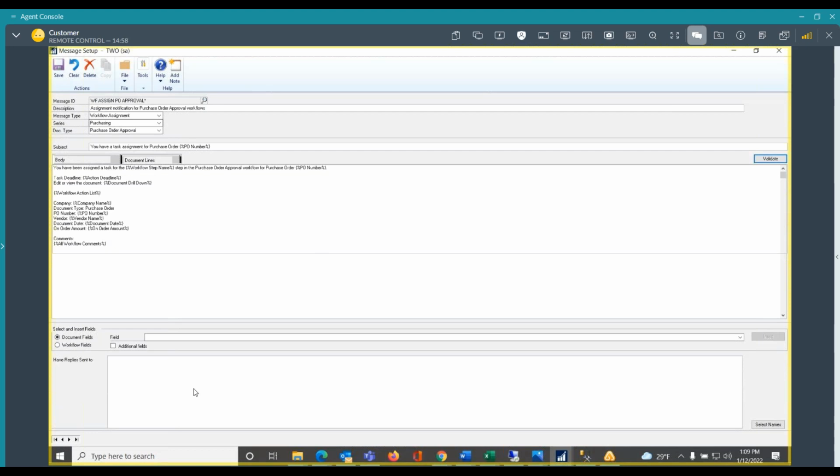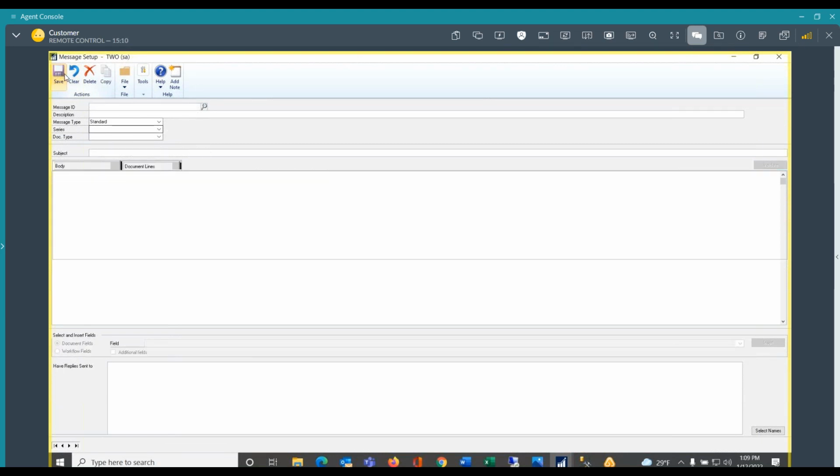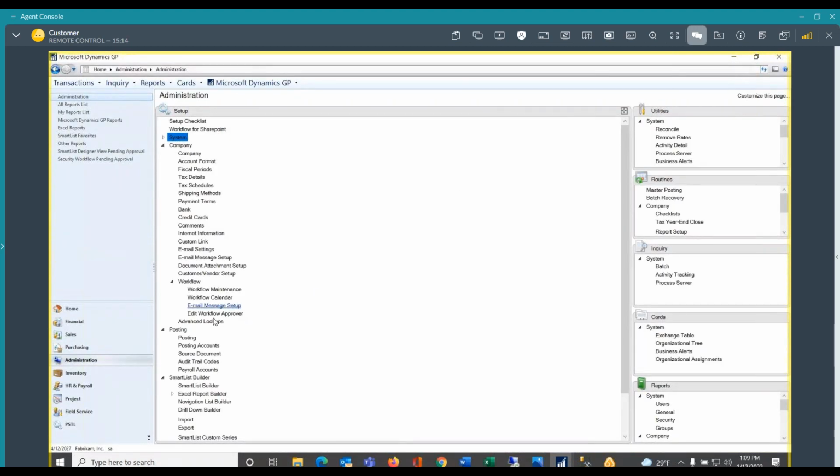And then you can also down here do some additional stuff where you're actually either taking workflow fields or other documents. So each of those has something along those lines. Now, why is that important? That's important for when we get to the next step. So in the next step, we're actually going to go to workflow maintenance.